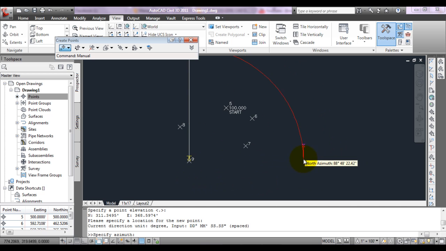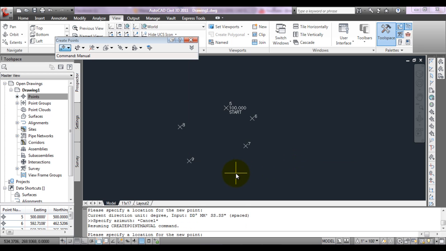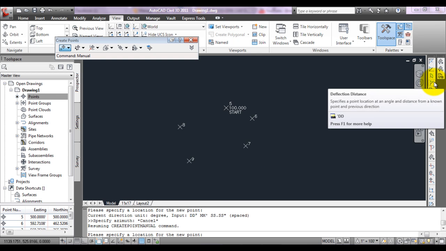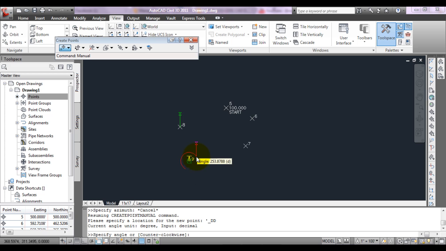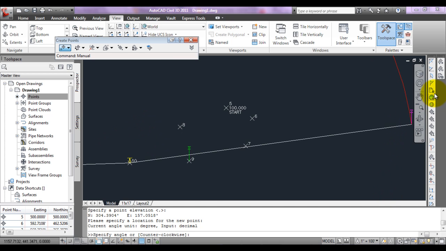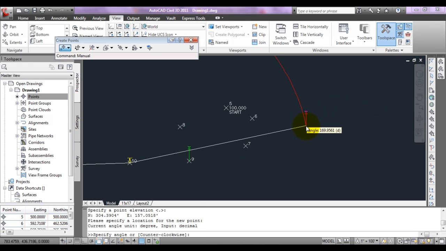Hit escape to escape out of that particular command, but we're still in the create points command. The next one is the deflection distance. You don't see this one as often, but I will show it to you. So now we're on point 9. It's using the point before it as its reference line, and it wants to know the deflection angle and distance. And as you can see how I just did that, I selected it on screen instead of creating a new one. Okay, now let's escape out of that command.